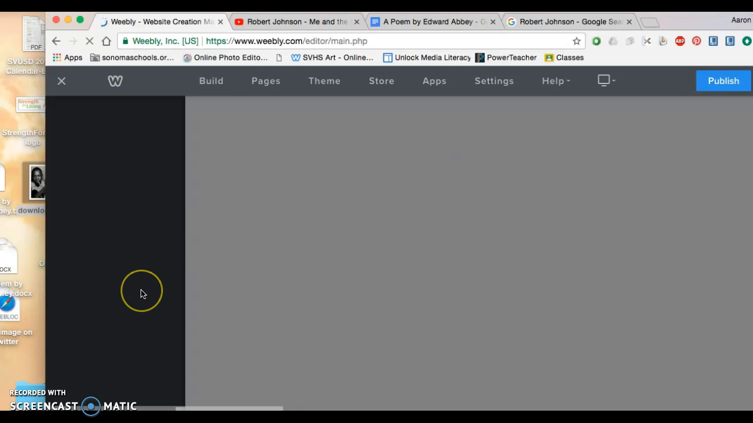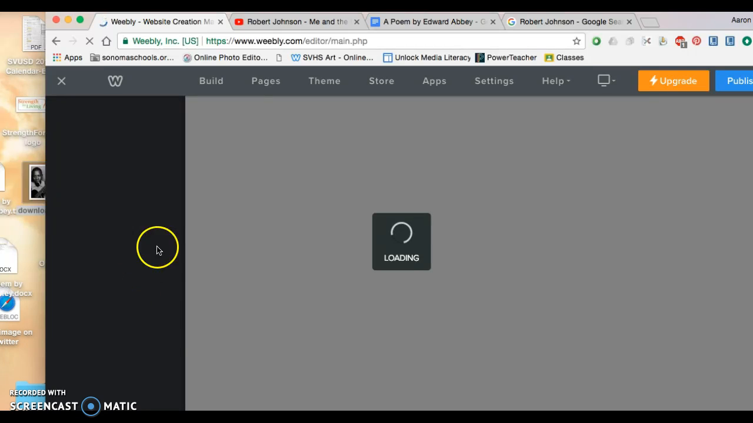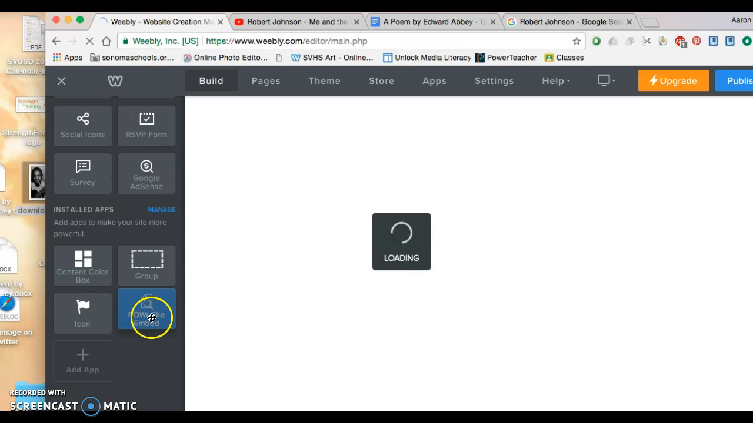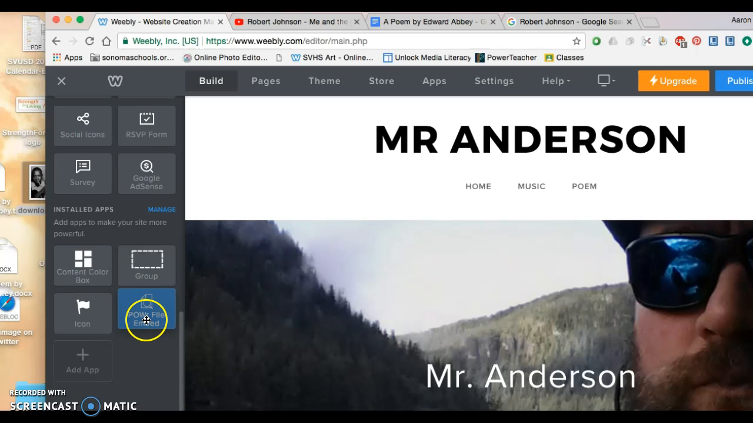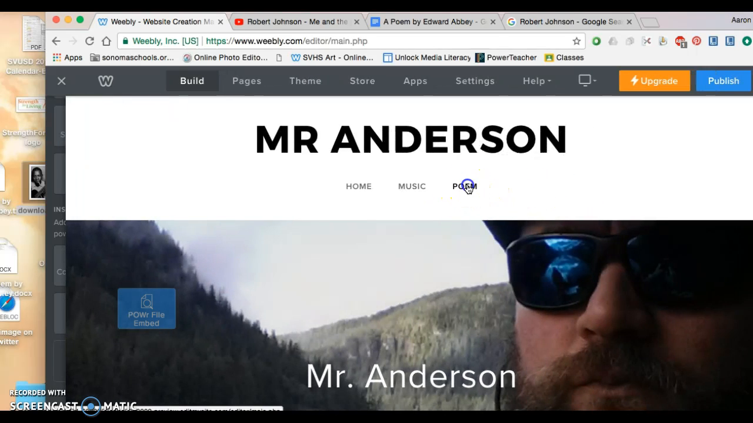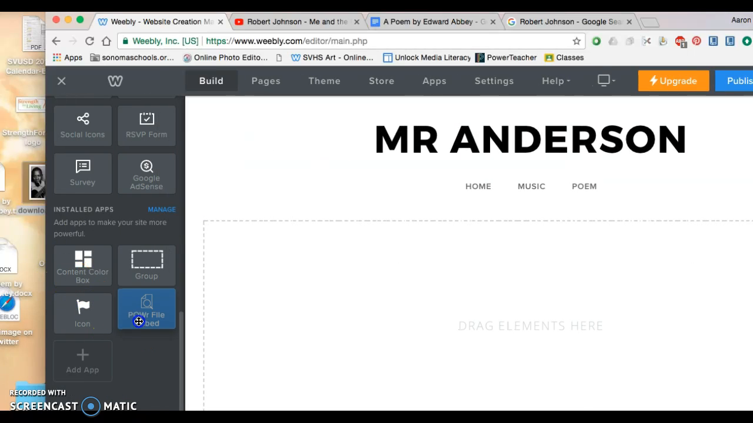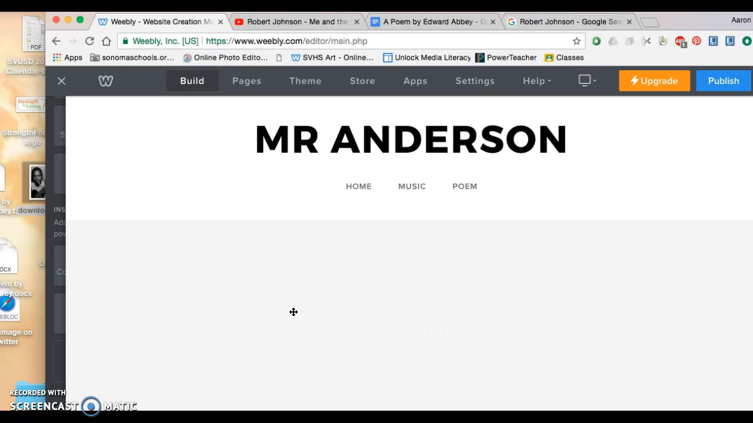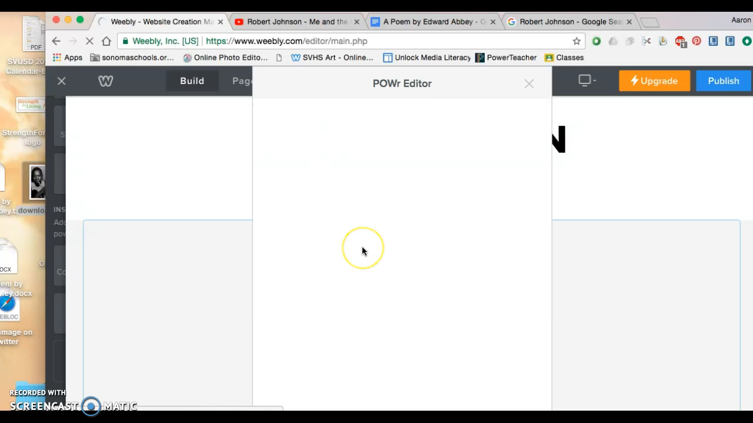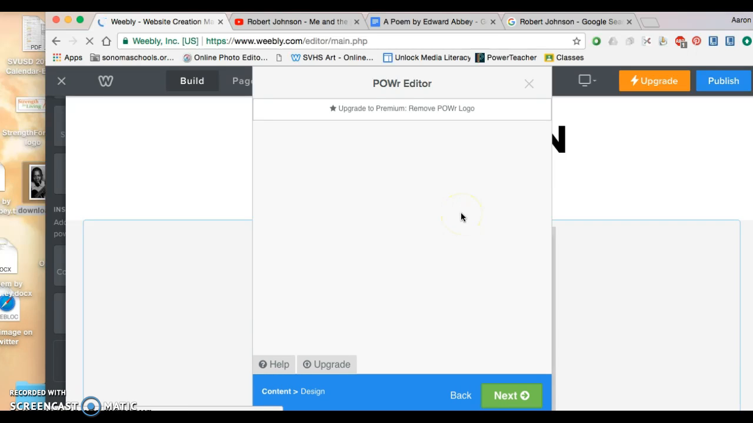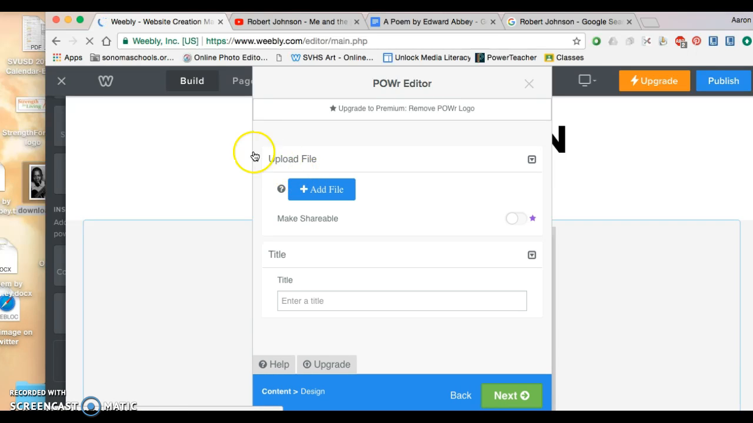And now it should pop up down here in my build toolbar on my left here. And so we can see there it is. So I'll go back to my poem, and then I'm going to drag and drop that in there. And now I should be able to drag a PDF into there. All right, I want to upload a file.